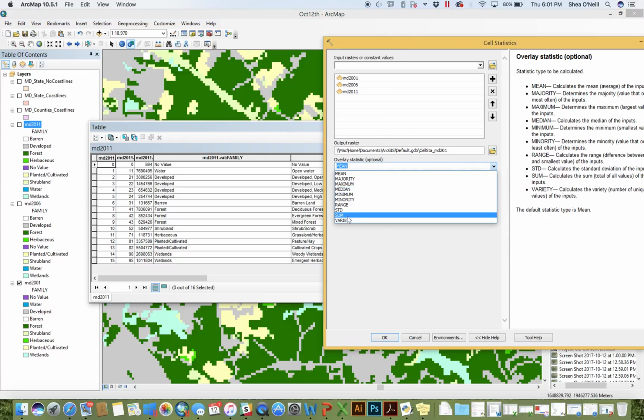What we're looking at is this final one that's called variety. So this is a really neat tool here. What it's going to do is it's going to look at every single pixel. It's going to look at 2001, 2006, 2011. It's going to drop that pencil through the graph paper, and it's going to return to us 3 values. It's either going to be a 1, if there is no variety, right? If it was the same value all 3 years.